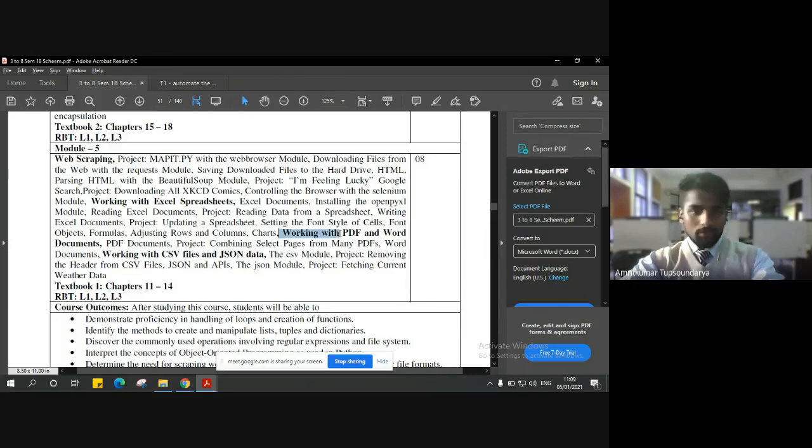So working with PDF and Word documents, we'll also be looking forward to creating a program for combining selected pages from many different PDFs. For example, if you want to select some specific pages from multiple PDFs, then we can write a program for that as well.